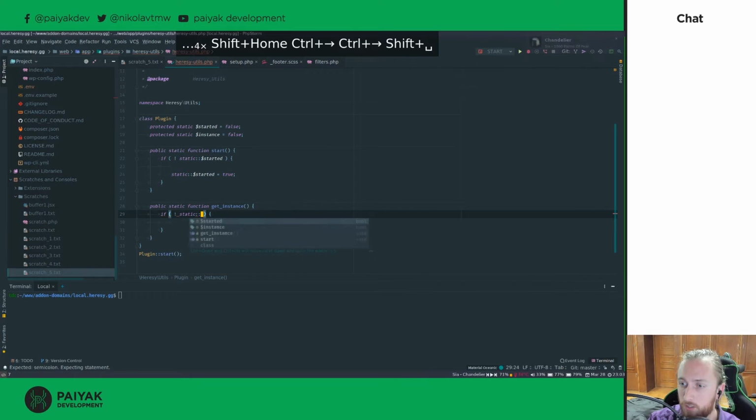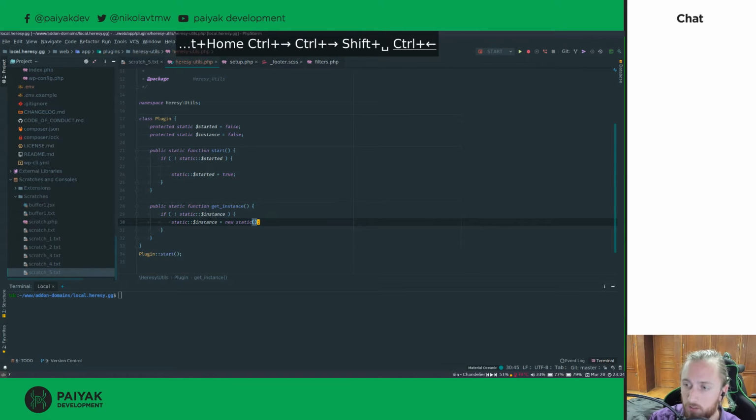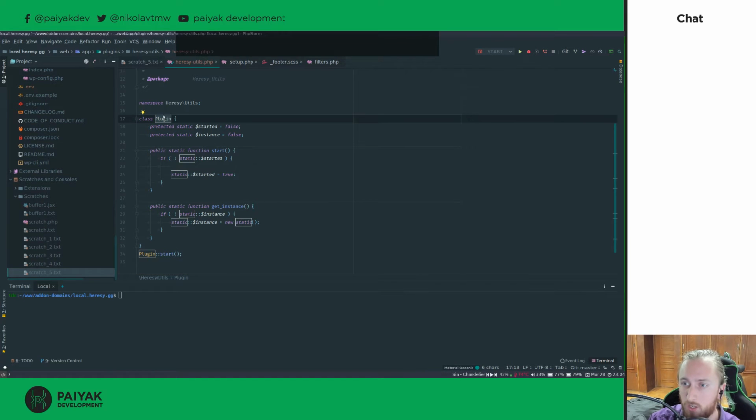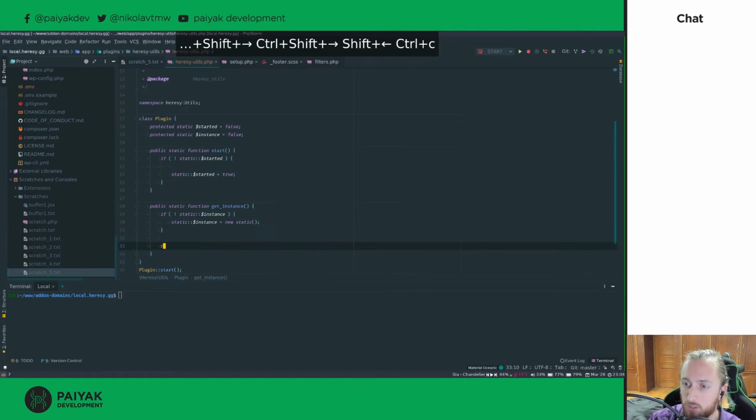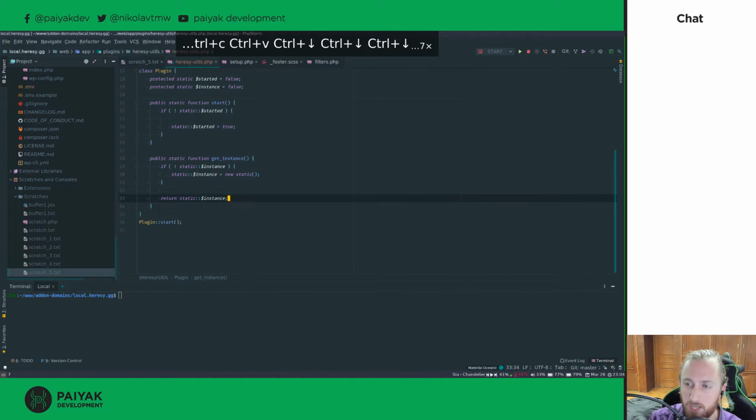So if we don't have an instance, then static instance equals new static. Essentially, static in this case is referring to the class itself without having to actually call it. It's useful because in case you change the name of the class, you don't have to change anything else. And then we just return static instance. The difference in this case is that we're actually initializing a new variable that's an instance of this class.